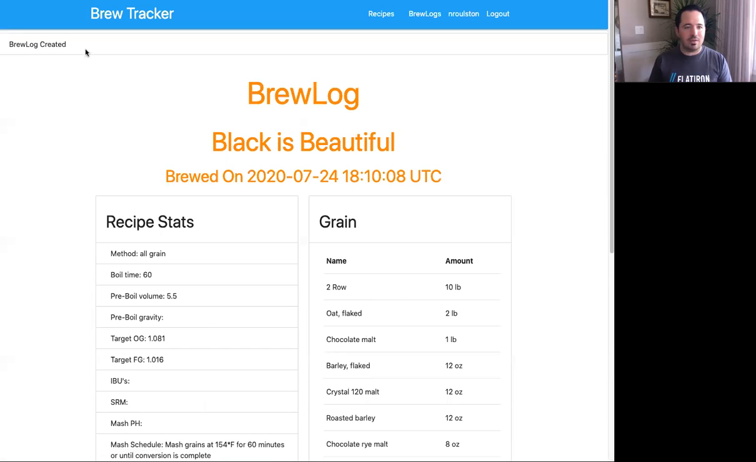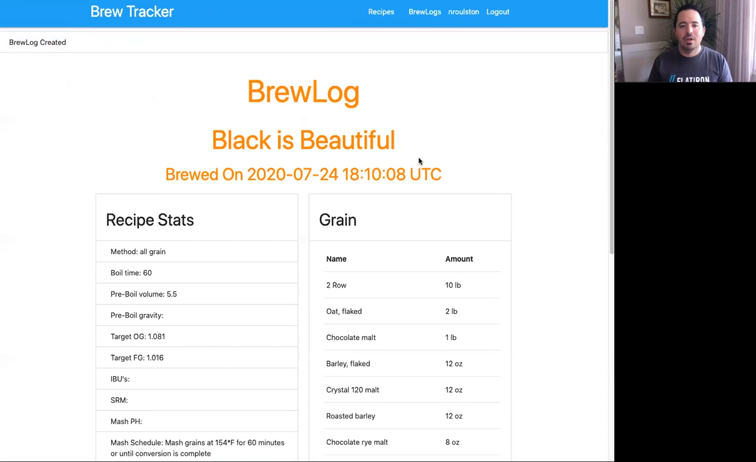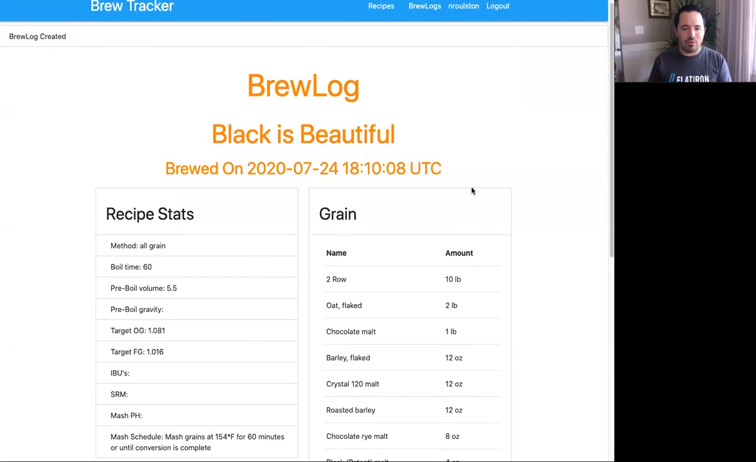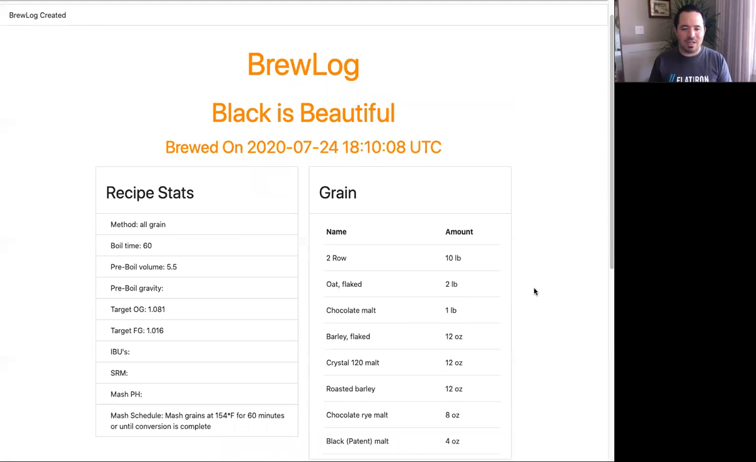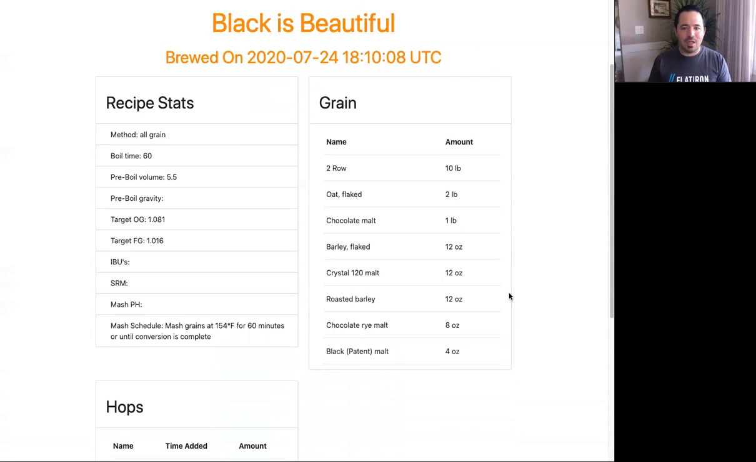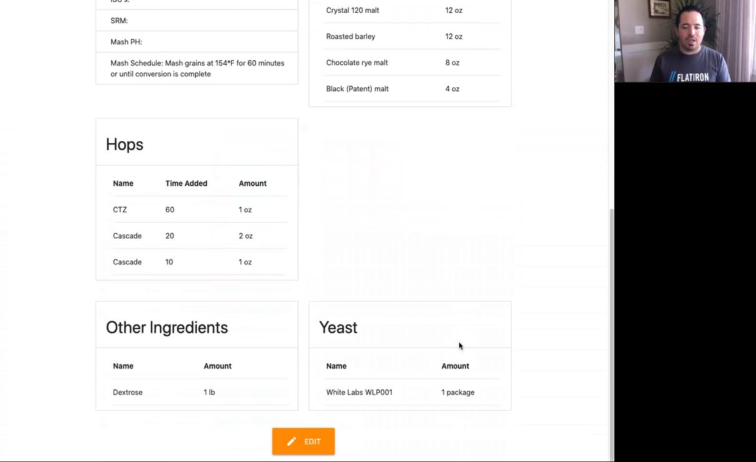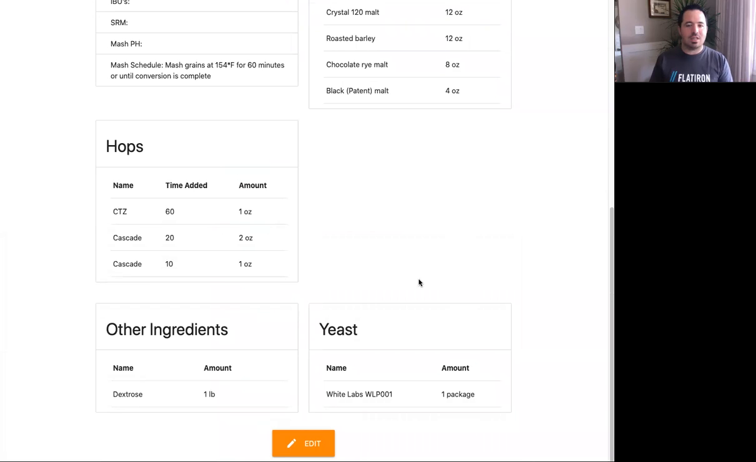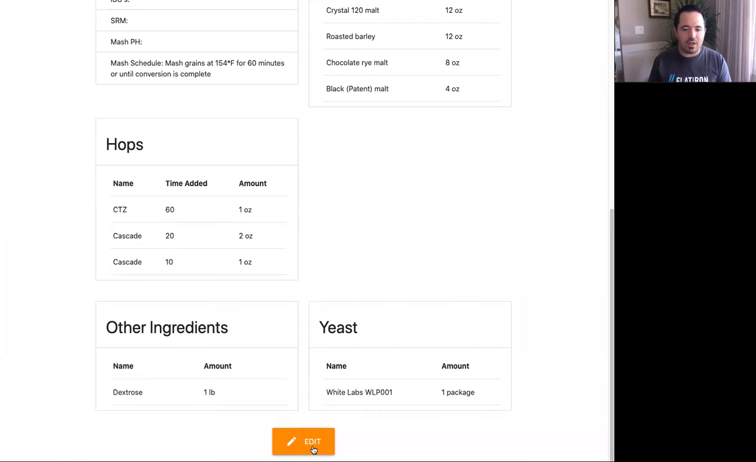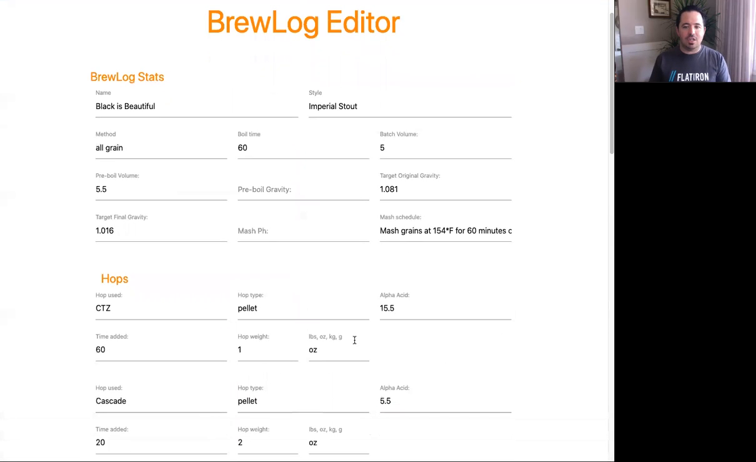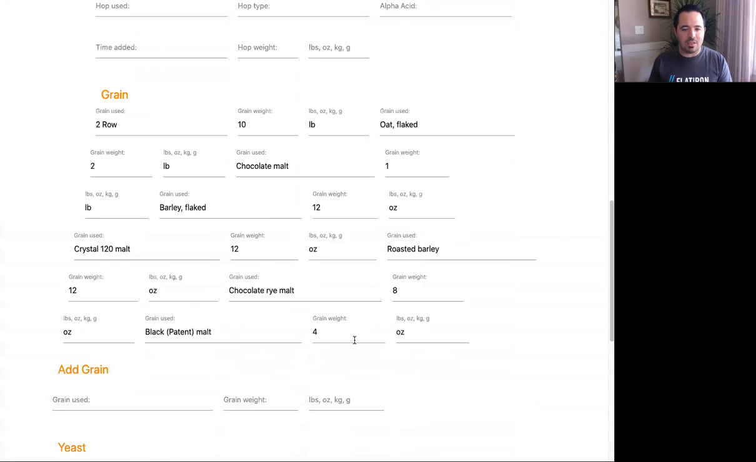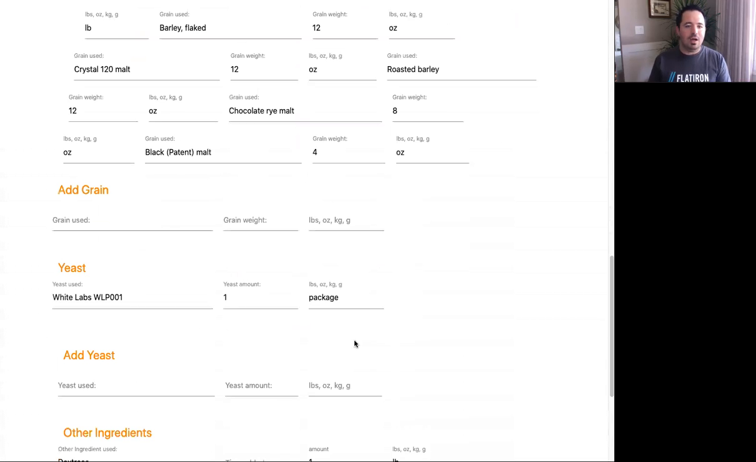You can see that you've created a brew log up top. The brew log Black Is Beautiful. We brewed it on this date. And it goes ahead and populates all of that information from before. And if during your brew day you decide that you want to switch or do something different, you can do the same thing as with the recipe. You can edit it and change the information so that this brew log is then unique to yourself.